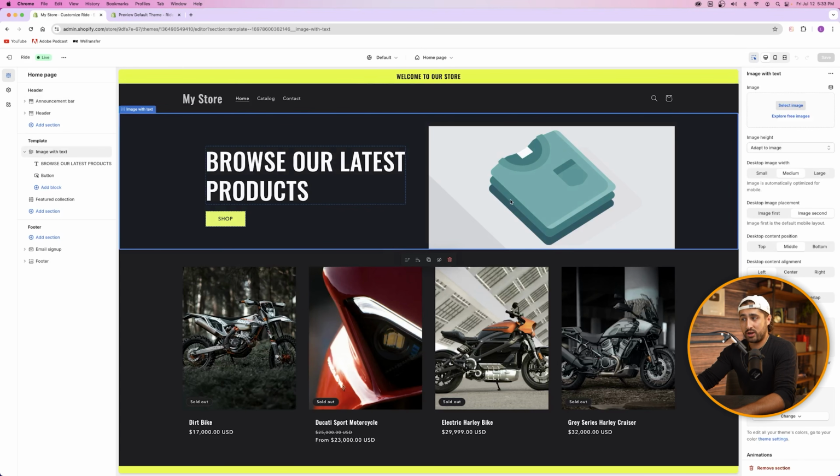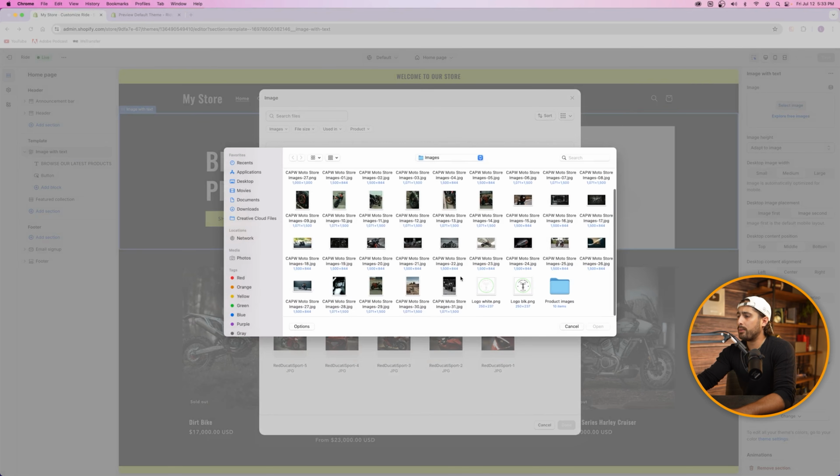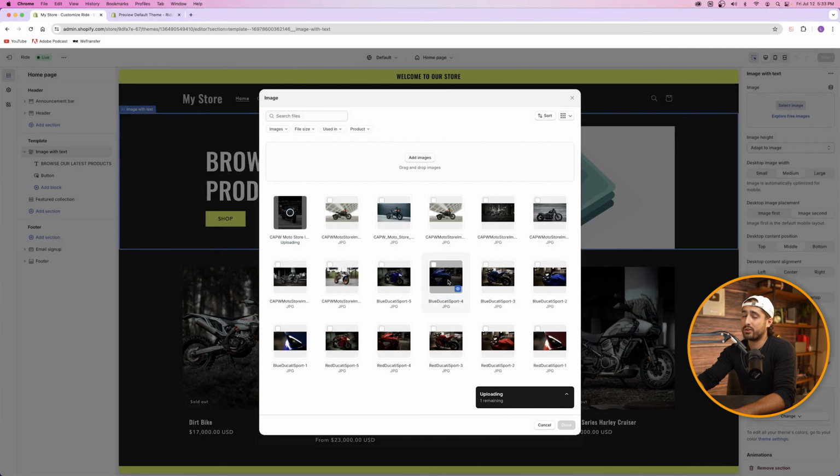So the first thing we're going to do is change the picture. You click on the picture and the settings for that image show up on the right. We can select an image from our inventory, which are the ones that we have installed so far, but I can also add more images. And so I'm going to pick this one right here because it's a sick looking picture of an Indian Scout.